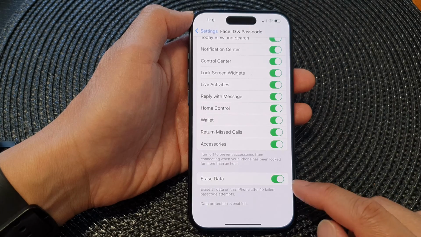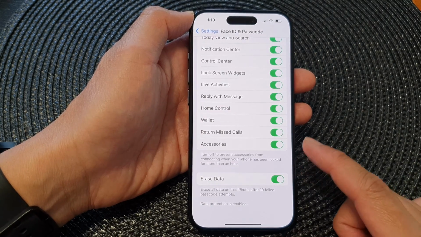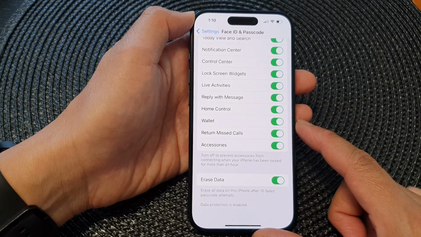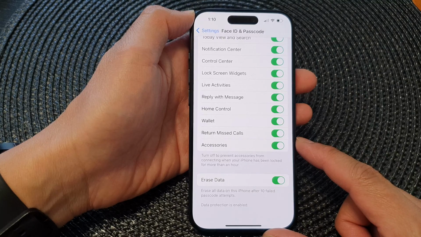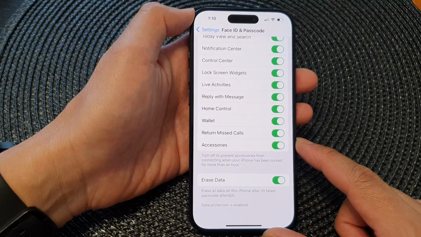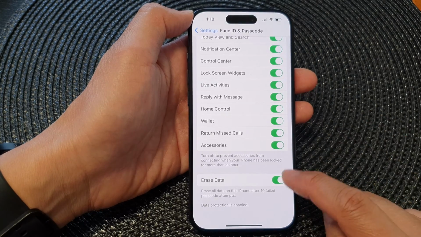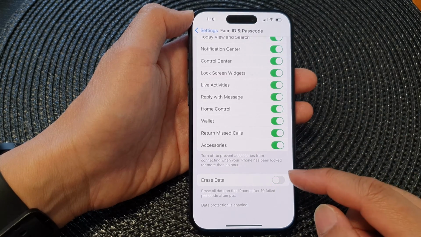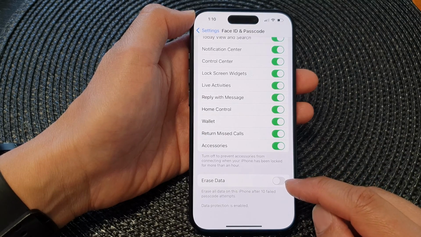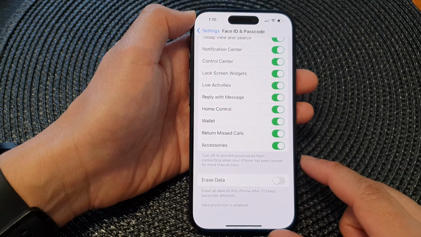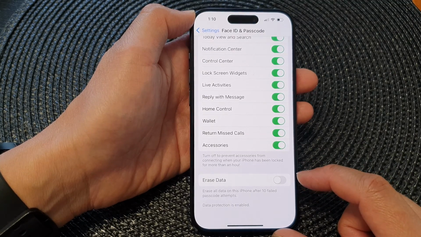Once it is turned on, if anyone tries to put in the passcode wrong 10 times, your device will be erased. So this option can be dangerous if you have a lot of important data on your device. And if the data is not backed up, you could lose it forever. So I would suggest that if there is no need to turn this feature on, you should switch it off so that even after 10 failed attempts, the phone will not erase by itself.